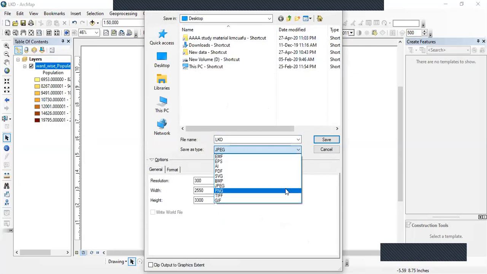So we are going to export it in JPEG format. You can also export in PDF. PDF format is the most compatible format for editing and for printing. The quality of the maps comes out very good if you export it in PDF format. But I'm going to export it in JPEG.